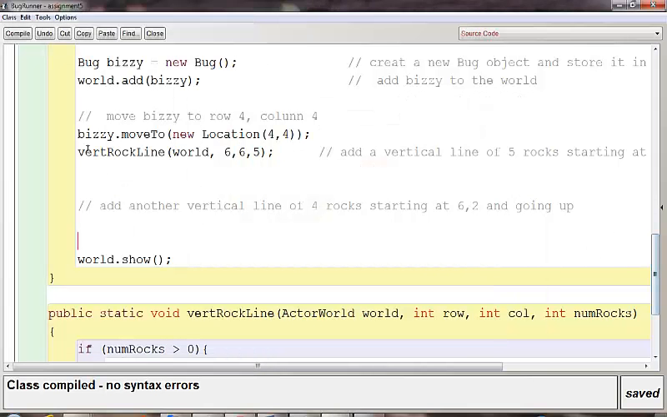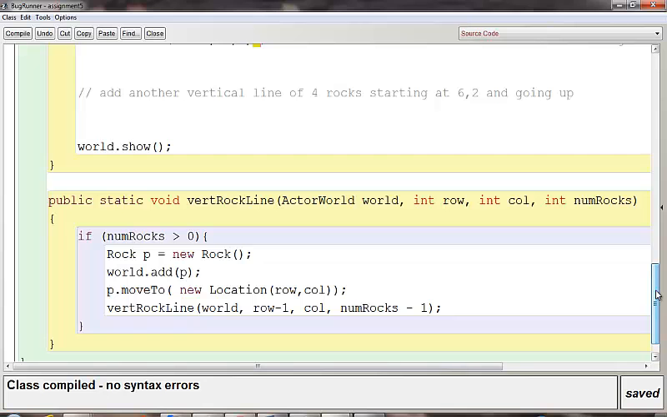The way this method works, when you call this method, you have to give it the world, because it's going to actually add these stones to the world. You have to give it the starting location of where you want the first stone to be, and you have to give it the number of stones you want it to actually create. And it's recursive, so the way it works is if the number of rocks is bigger than 0, in other words, you want to do at least 1 or more rocks, then you create a new rock.